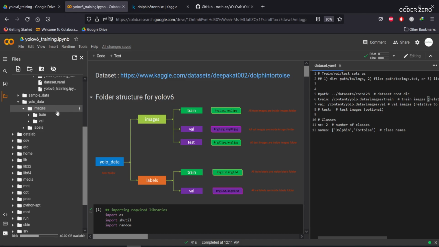So within that we have images and train. Copy the path here and paste it here, you can see. So this is for training. Do the same thing for validation. After that, put the number of classes that we have. Here we have 2, and we have the class names as dolphin and tortoise, you can see. So put all this information and save the dataset.yaml file.